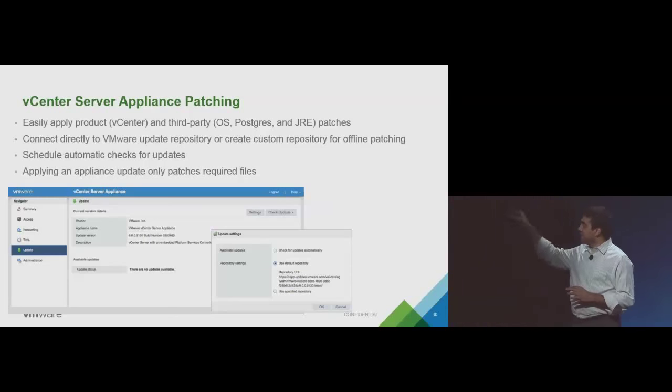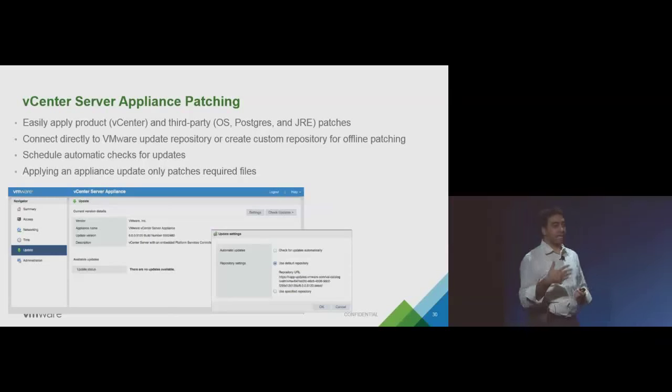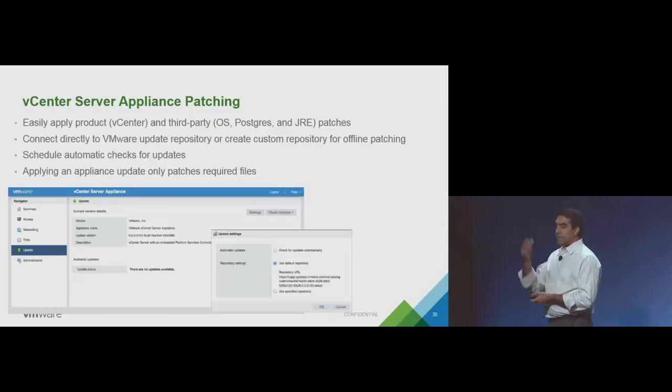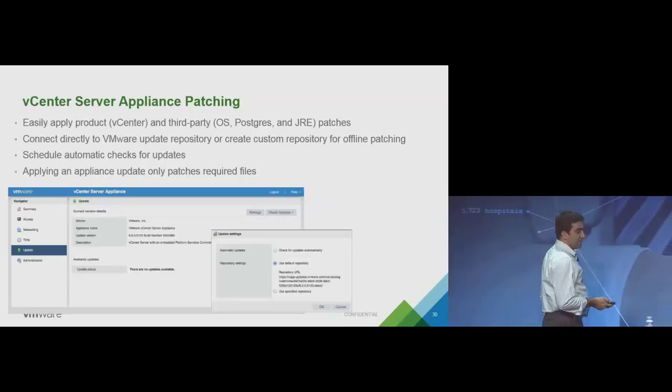And again, this is fully integrated with the appliance management UI. So from within the UI, you can say check for updates, and then you see the new updates that are available, and then you can say apply this update. You can also schedule these checks. So you can say check for updates every week, or nightly, and let me know when they're available so that I can apply them. So that's an option, and the settings actually allow you to configure whatever repository you would like.